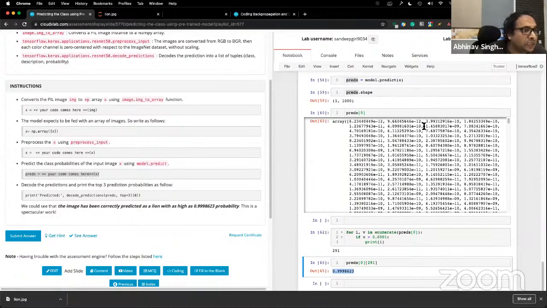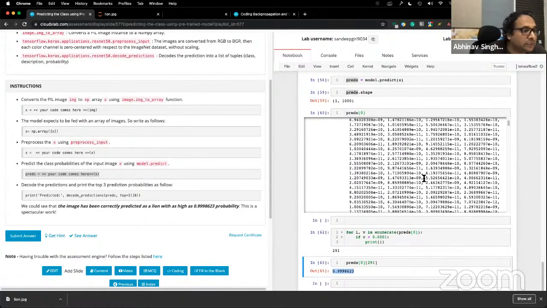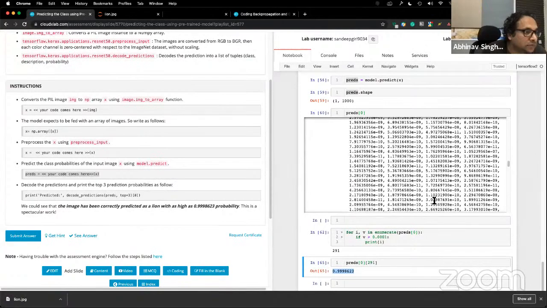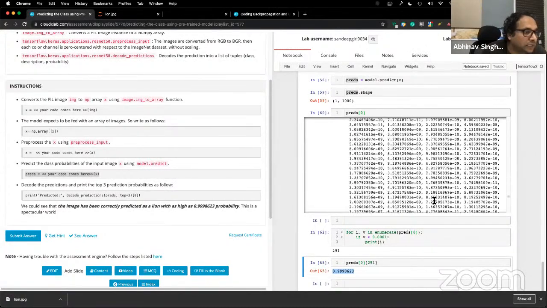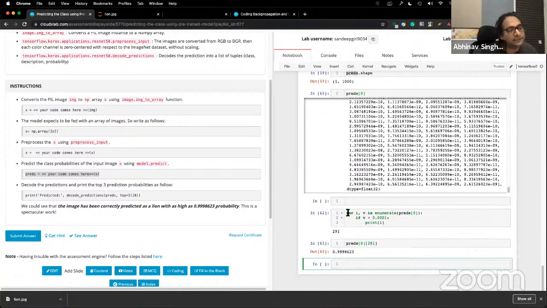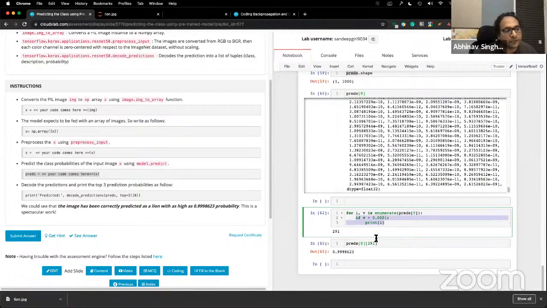So 290 by 4 is how much? Around 70 somewhere. You can take a look at that one. But instead of manually going through, I just wrote a loop which will go through this list and figure out if something is greater than this value and print that index. Luckily, there's only one, and it's super confident.